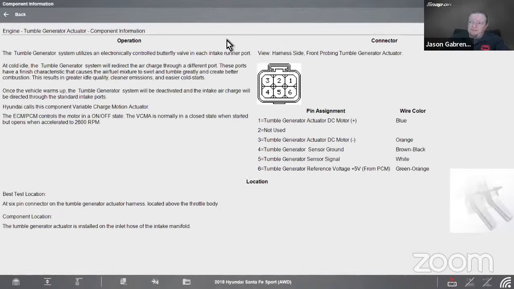So the actuator, it's going to say the tumble generator system utilizes an electronically controlled butterfly valve in each intake runner port. At cold idle, the tumble generator system will redirect the air charge through a different port. These ports have a unique characteristic that causes the air-fuel mixture to swirl and tumble greatly and create better combustion. This results in greater idle quality, cleaner emissions, and easier cold starts. Once the vehicle warms up, the tumble generator system will be deactivated, and the intake air charge will be directed through the standard intake port.